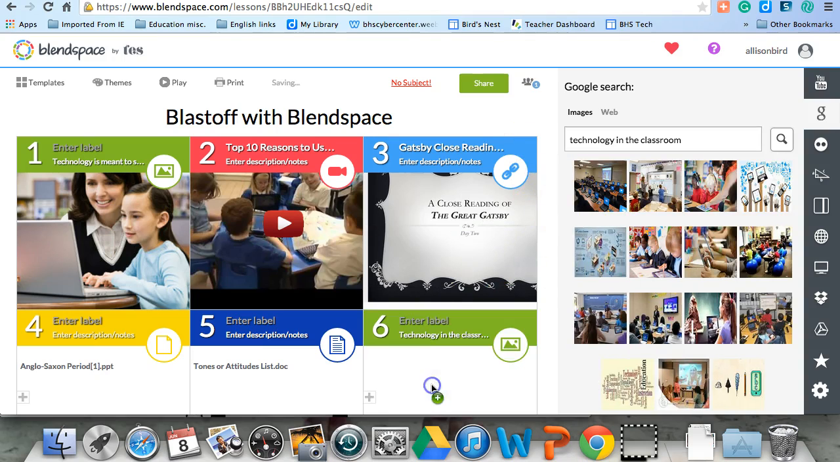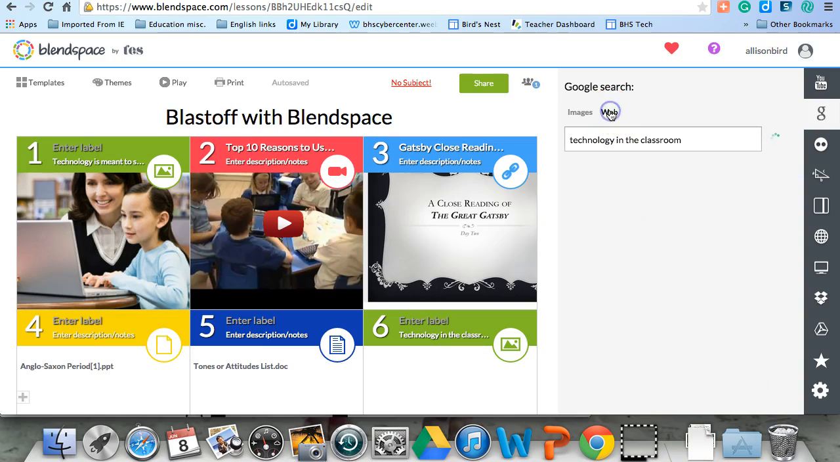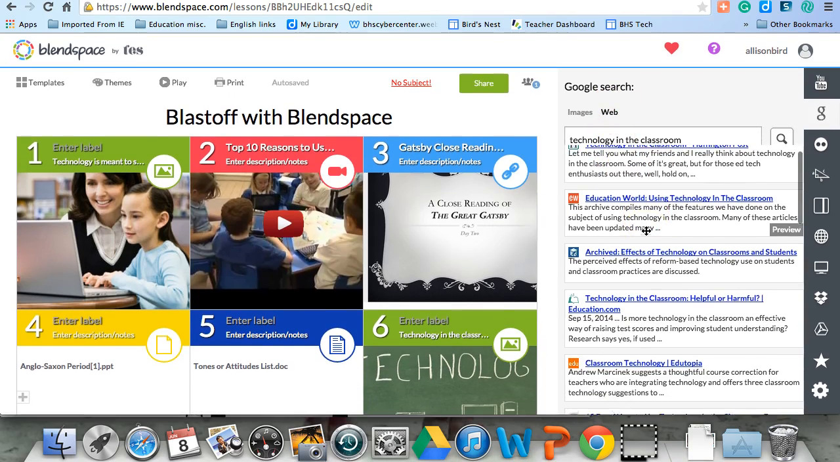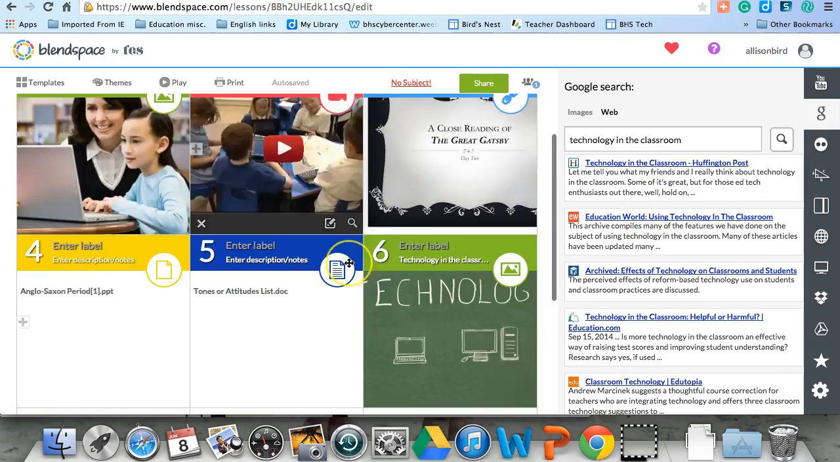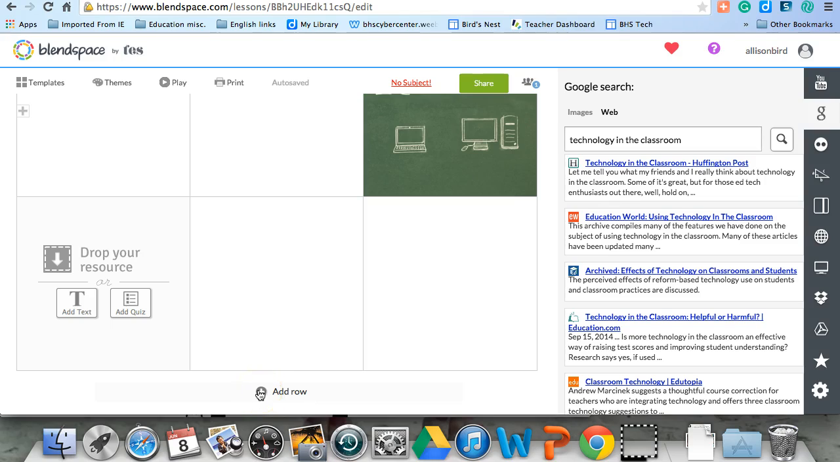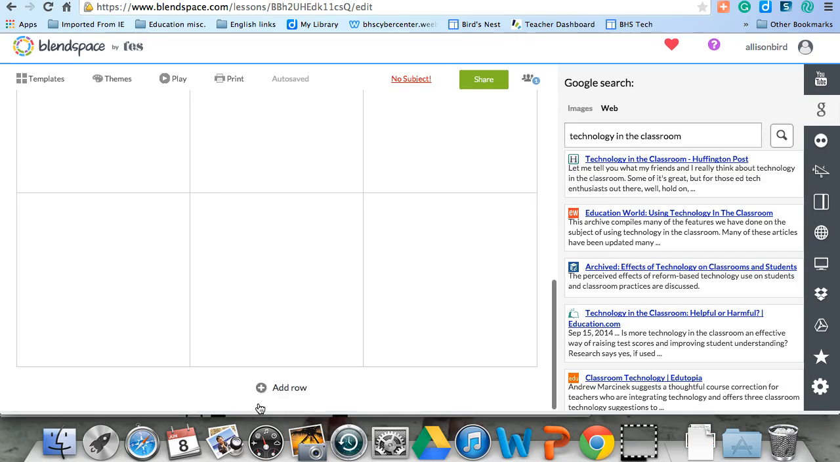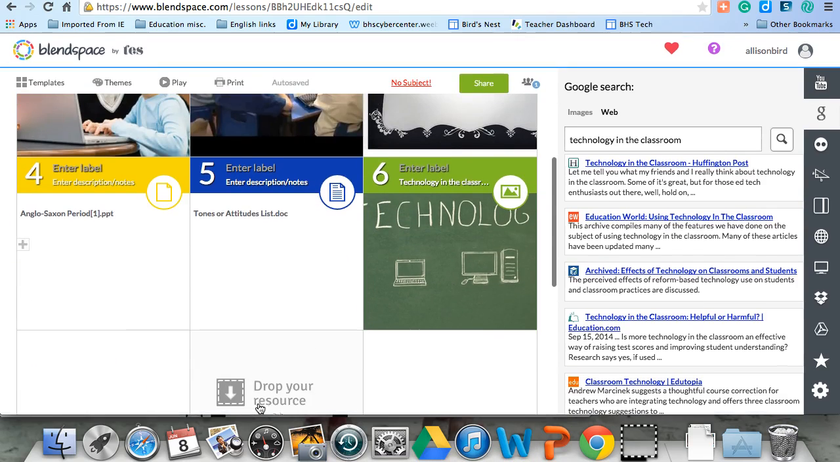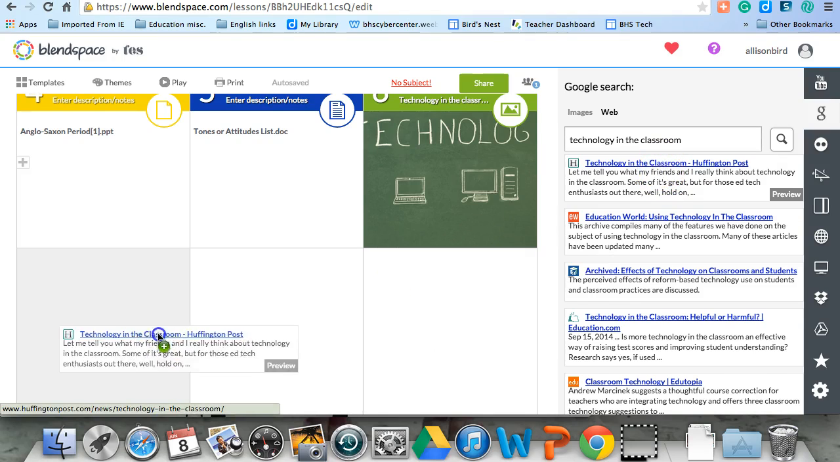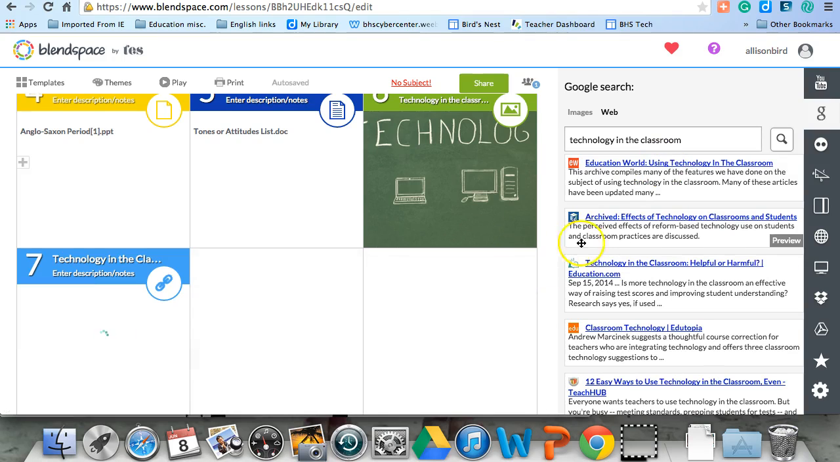Okay, so I found some other images that I can use. Maybe I want to go over to the web and find out what I can do with technology in the classroom. There's an article from the Huffington Post, and I want to put that on my Blendspace. But let's say I get down here and I've used up all these tiles. I just add a new row. So I can keep adding rows as far as I want to go. It doesn't limit the amount of space. I've yet to exhaust a Blendspace platform for lack of space.